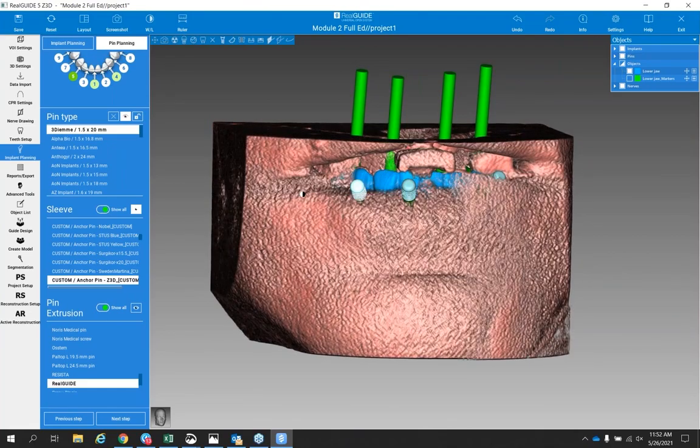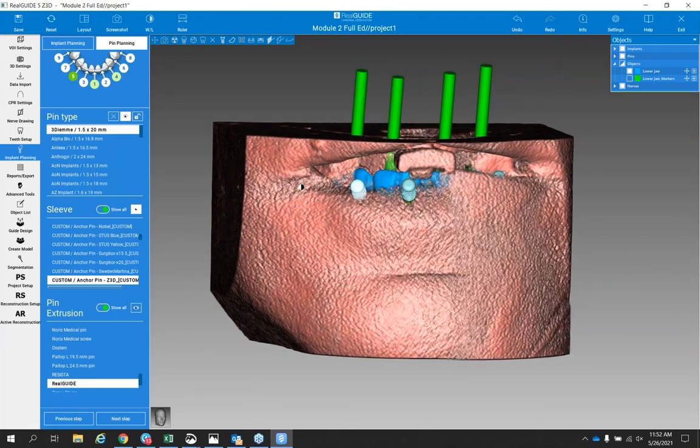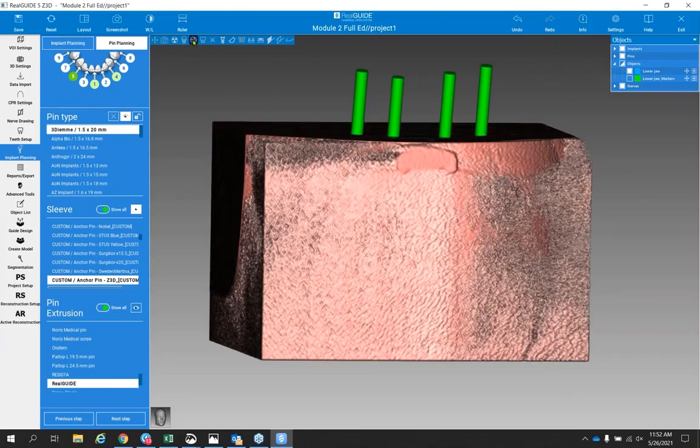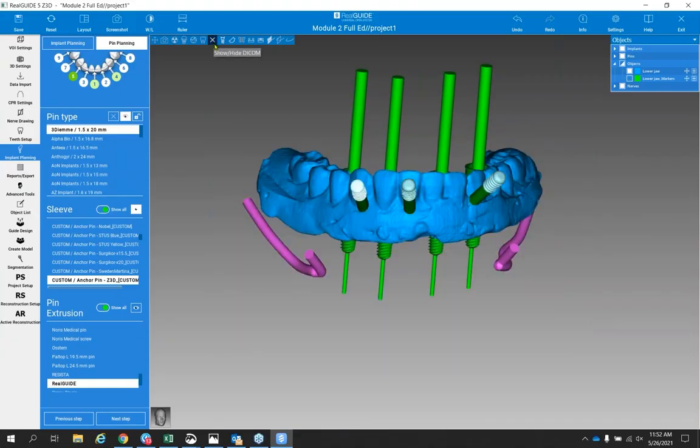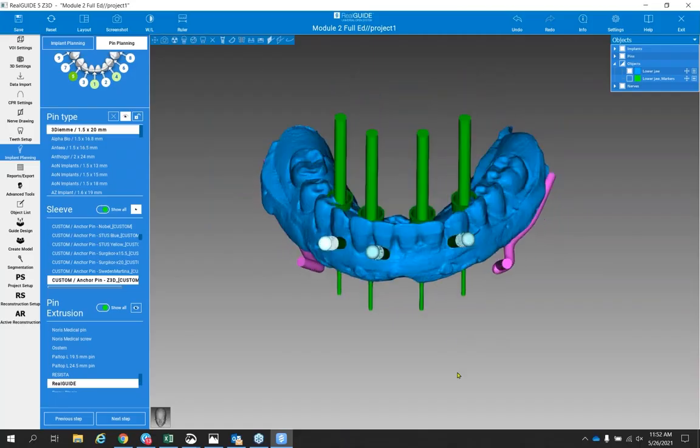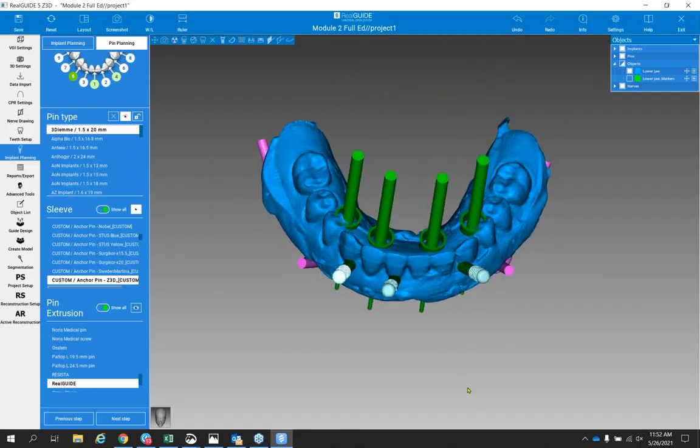So I use this tool all the time when I'm demonstrating and planning cases, just to show that our pins are within the oral cavity, the oral opening that we're going to be working in, that field that we're working in. I can turn that off just by clicking it again, or I can just turn the whole thing off by that hex. Okay. Now, can I improve on these pin positions?